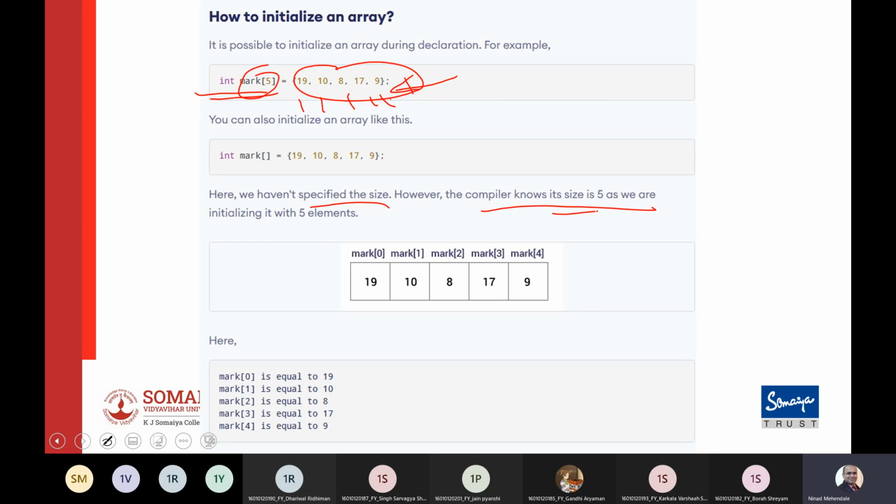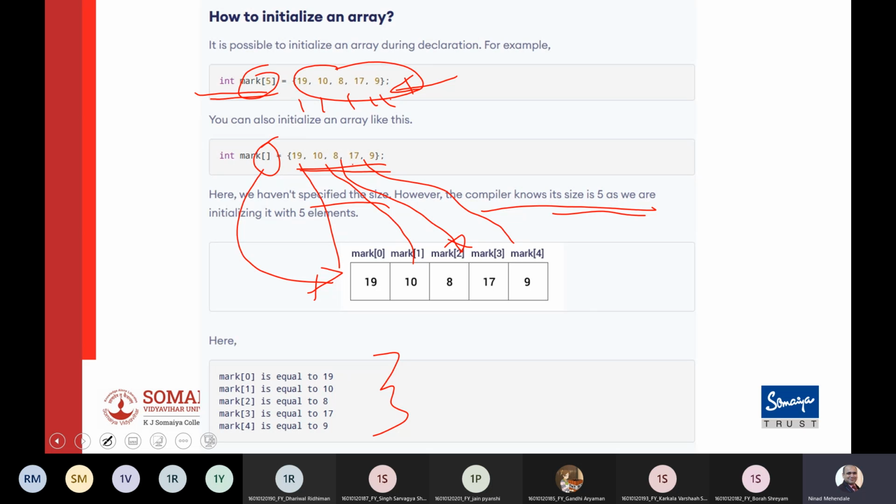However, the compiler knows it is of size 5. So this 5 is not mandatory to mention, and that's why it is automatically counting the number of elements that you are giving and automatically initializing those 5 elements over here. And it will also arrange them serially. So typically, the curly bracket generally gives a serial arrangement. And if you want to do a non-serial arrangement, you can swap them later on. So this is how a particular value will be displayed onto a screen.